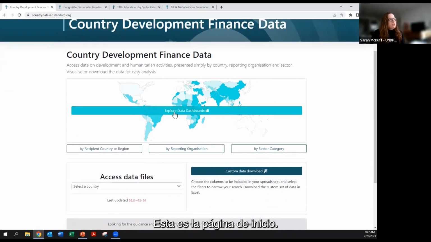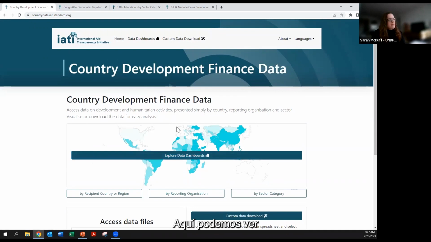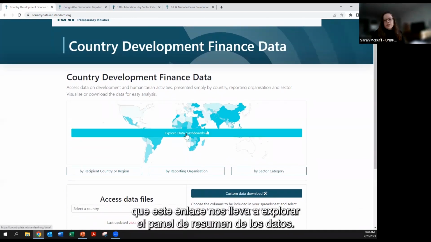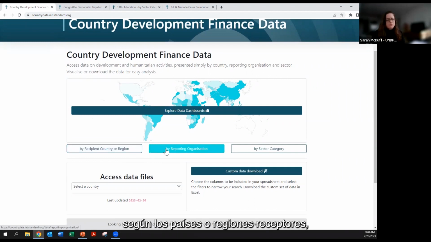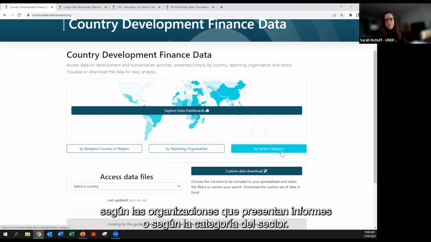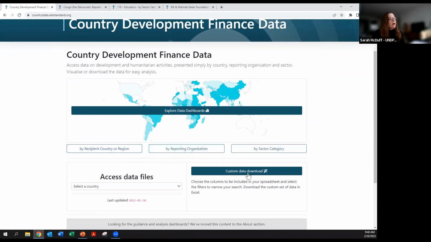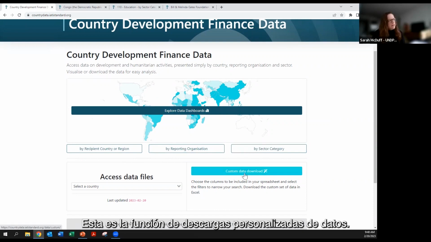So this is the homepage. Now on the homepage, you can see that this link takes you to explore the summary data dashboards. Underneath here, you can see these are the dashboards by recipient country or region, by reporting organization, or by sector category. And the custom data download is here.